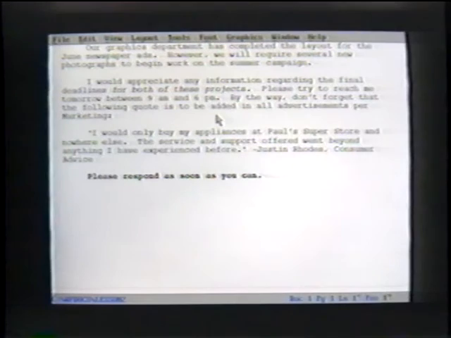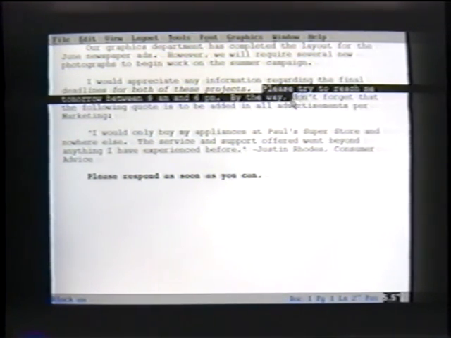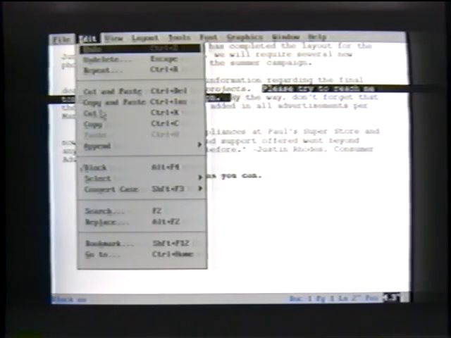be lost. To illustrate the cut command, let's begin by blocking the sentence, "Please try to reach me tomorrow between 9 a.m. and 6 p.m." Include the period and the two spaces after the sentence. Now, choose the cut command from the Edit menu. The selected text disappears.